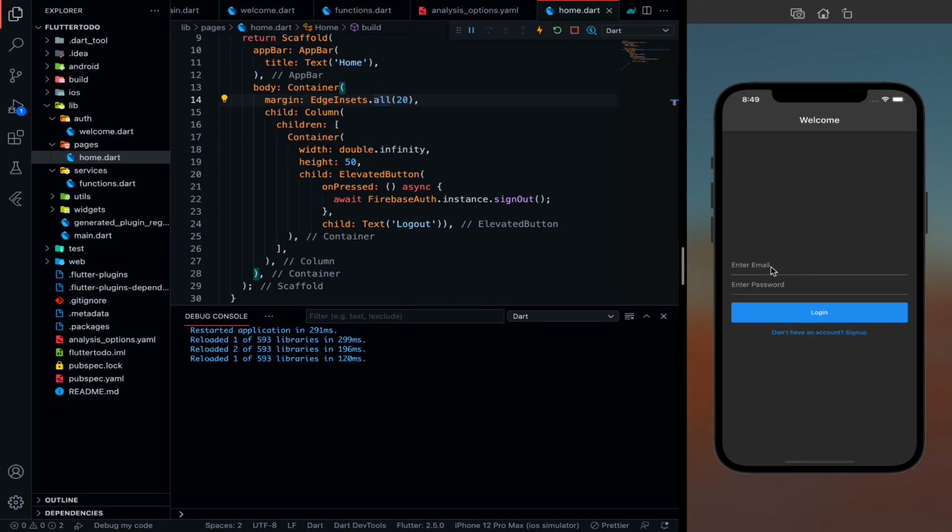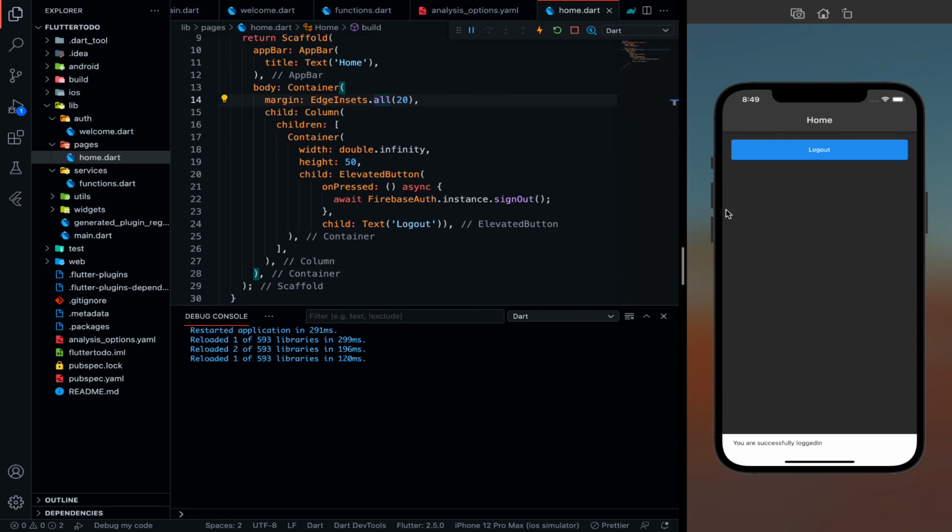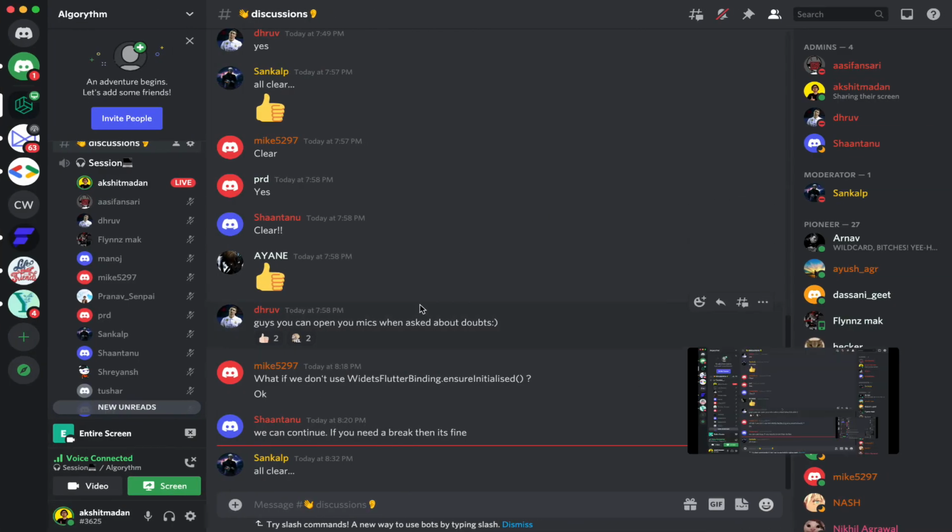So let's log in again. Let's write the password, login. I'm again in the login page. So now we have very successfully covered the authentication part in Firebase. Now if you have any doubts, you can tell. I'm waiting for 2 to 3 minutes now.